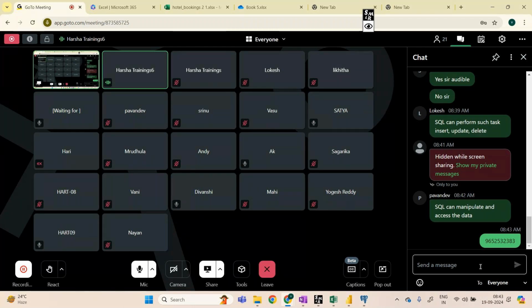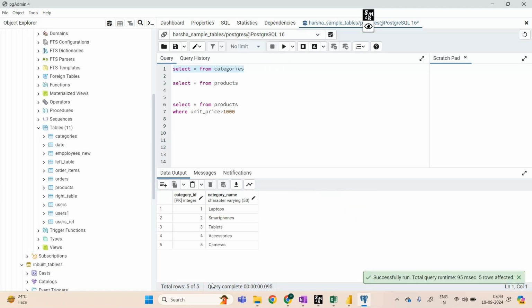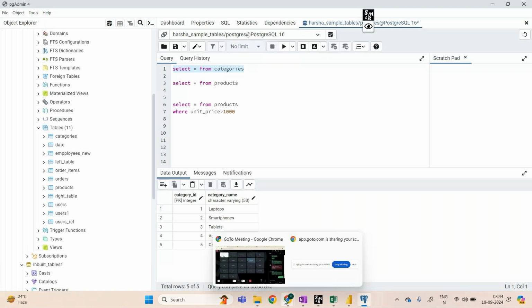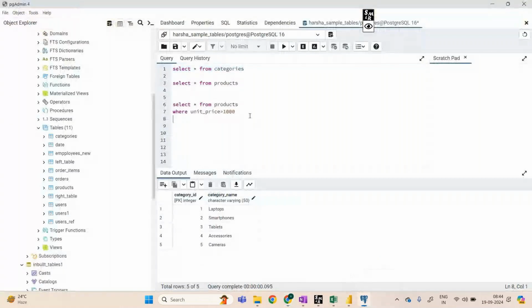Yes, manipulate and access data, and also manipulate and access data. That is exactly what is happening inside the data. Suppose you don't know which IDs have a unit price of more than 1,000. The query will be in this way. Suppose you don't know the categories part. Here you can see only 5 rows, but there you may have 10,000. They'll give you n number of rows of data.